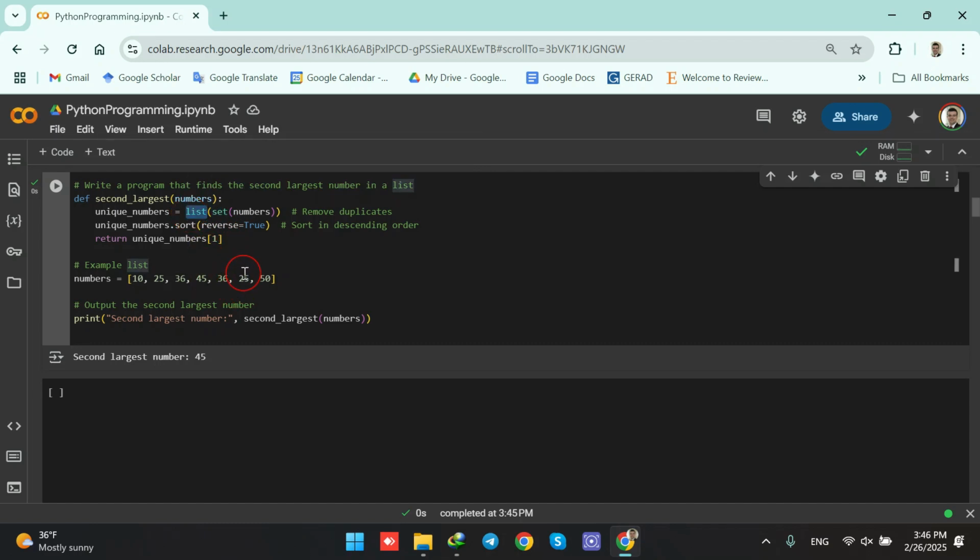But why do we need to do that? If you see here, we have number 36 two times and number 25 two times. So we have duplicates. In order to find the unique list, it is good to remove the duplicates. Here we are talking about the second largest number. When we have duplicates, it can cause some problems for us.